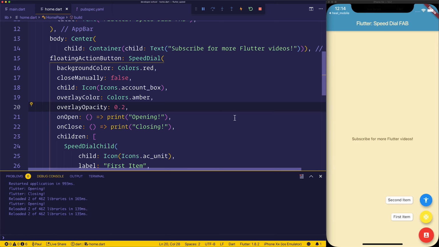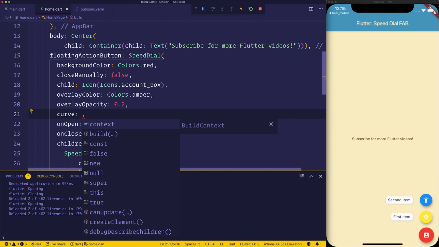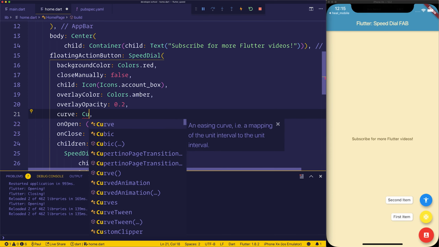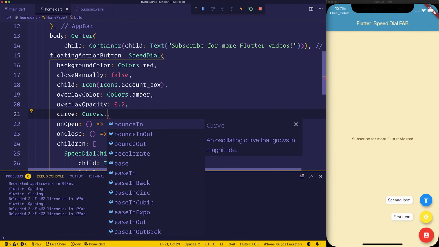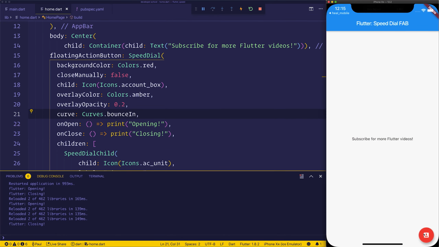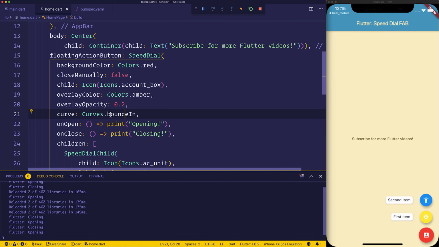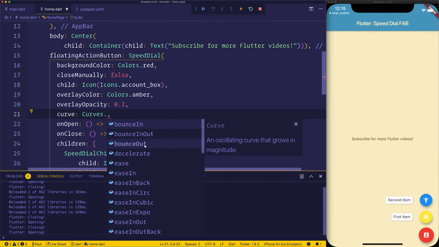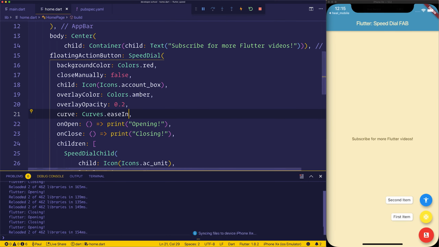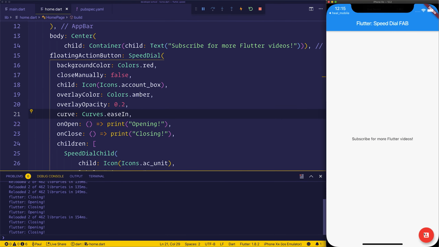There are a few other things that you can change, but this essentially is the basis of how to customize the speed dial. One final thing that I do actually want to show before we go is the curve. This is the animation curve that happens when we select the fab buttons. So we can say Curves dot, and you can see we have a variety of different things. Let's add this to be bounceIn. So when we select bounceIn, we can now see that the items bounce in, and we can change that to be something different. Let's try perhaps easeIn. So when we select this now, the items ease in. So this changes the animation curve of the speed dial fab itself.